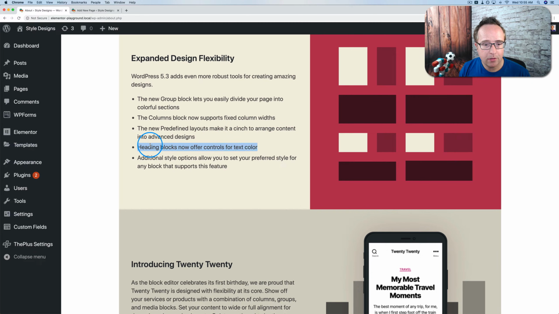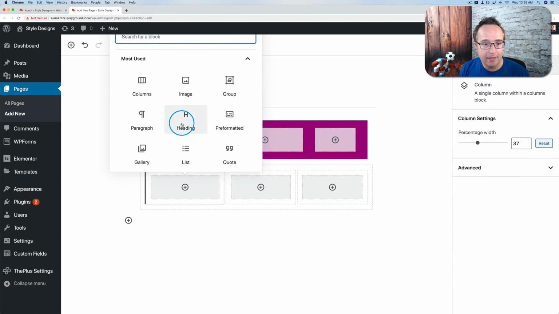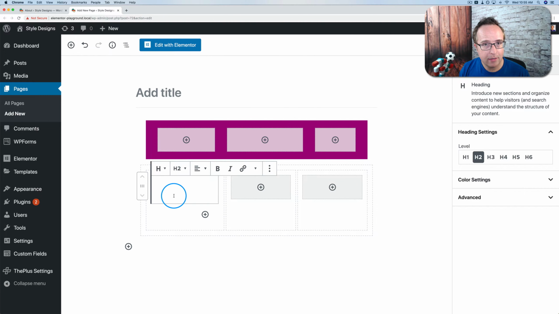The heading blocks now offer color controls for text. Believe it or not, that was not a possibility until this update. It seems like controlling your heading color is kind of a big deal, but it just wasn't an option. So there's a lot of third-party plugins that you can use to create headings more easily and more flexibly, frankly, than the Gutenberg editor. But at least now the default Gutenberg is catching up a little bit.